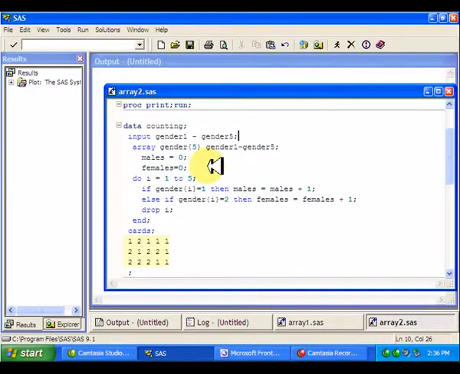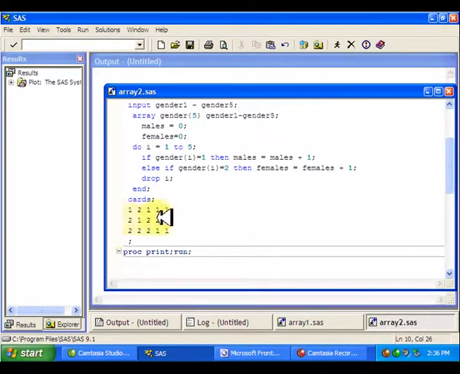Here's one more thing you can do with arrays. Suppose you have a data set, this is my data set down here, and I've got 5 variables, gender1 through gender5. Each variable takes on the value 1 if it's a male and 2 if it's a female, and I would like to first store all of these variables in an array and then go through and count how many males and females we have for each observation. So for the first observation, for example, I have 1, 2, 3, 4 males and 1 female, and so on and so forth.